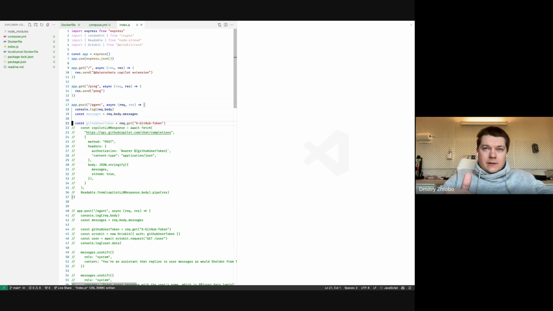This is very important because that's how we can identify users, and that's how we can make requests to GitHub on behalf of the user that initiated the chat conversation, right? So if I start a chat and interact with this agent, it will get my GitHub user token and will be able to do actions on GitHub on behalf of me.